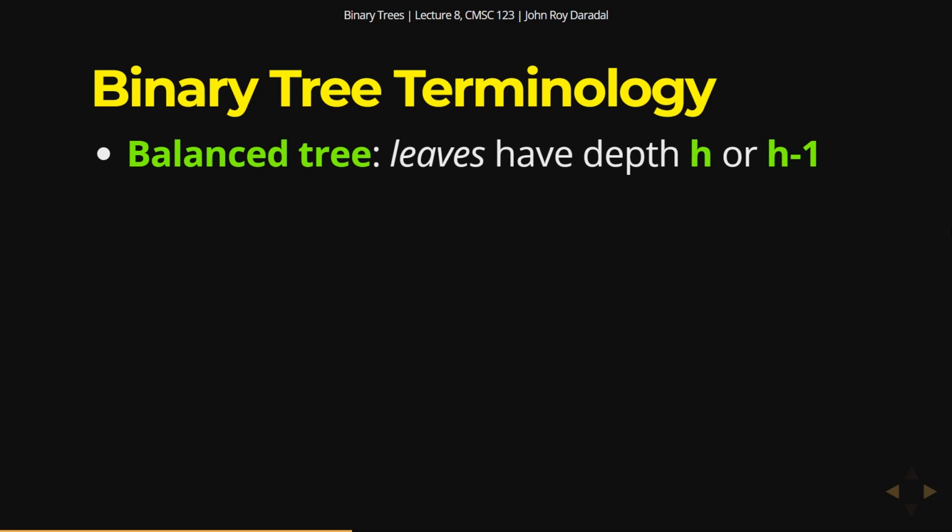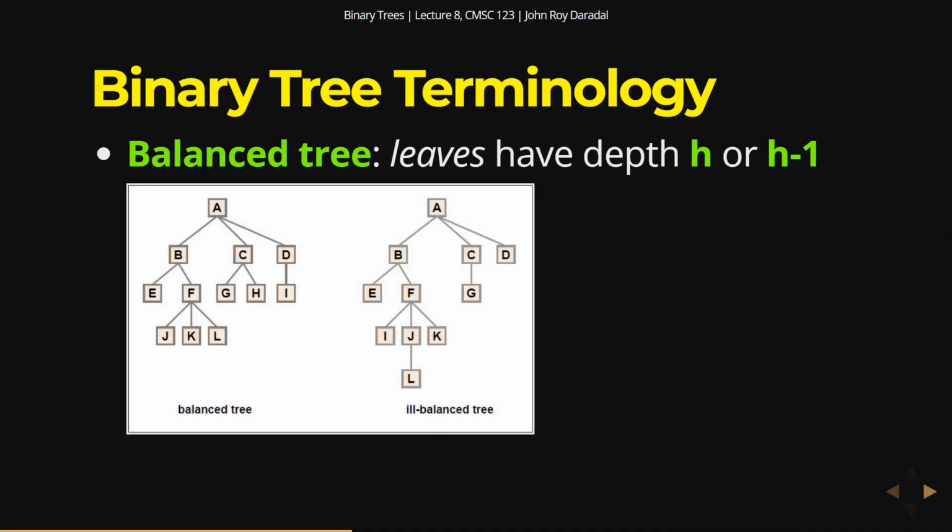So first is a balanced tree. A balanced tree is when all of the leaves have depth h or h minus 1, meaning the height of the tree, or height minus 1. For example here, the one on the left is a balanced tree because of the leaves, which are those without any children. So that would be E, G, H, I, and then J, K, and L. Those are the leaf nodes.